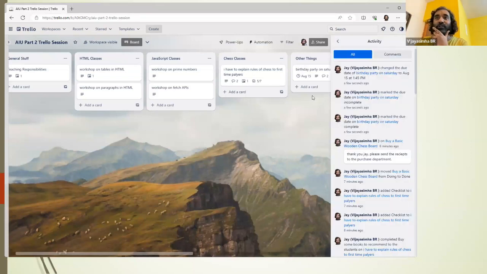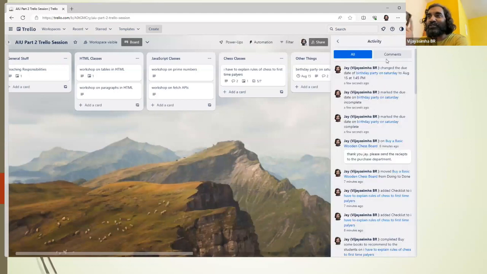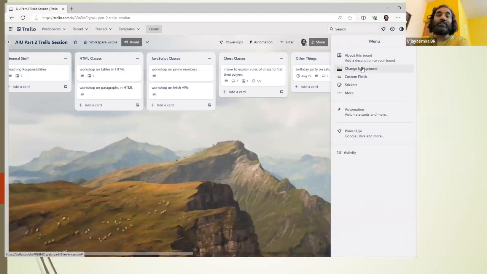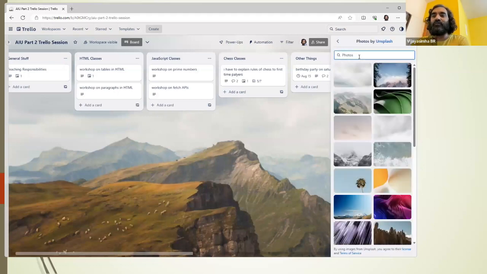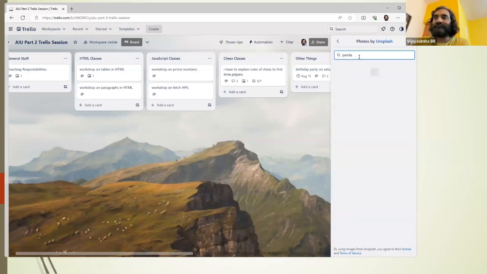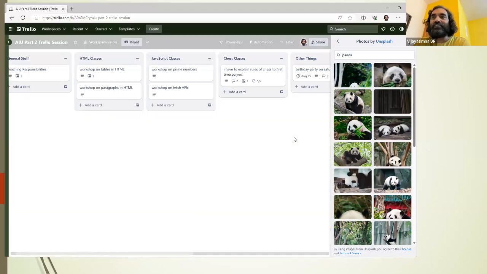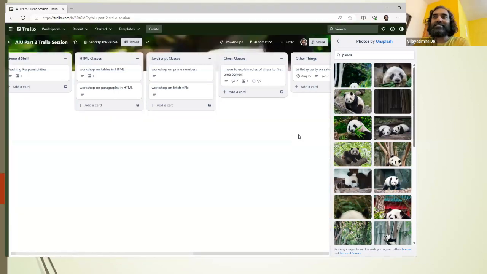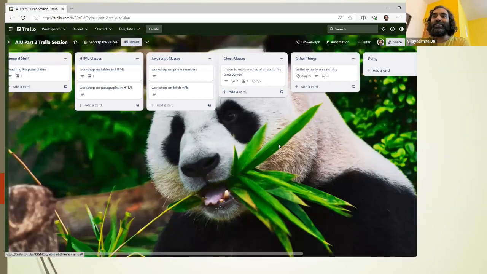One last thing, if you don't like this photo in the back, some students have asked me, I am sure, if I go here, there's an option called change background. And if I want to, I can just search for a photo, let's say a panda, a very silly feature, but I'll show it anyway. So we'll take this one and we can change the background. There you go. That's how you change the background. There you go, guys. It looks nice. Okay, it's panda time. And there you go, folks.